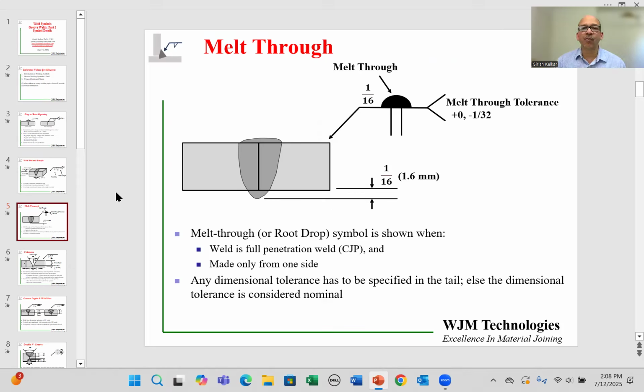In situations where you want the weld to drop and have a positive root drop on the other side, that is referred to as melt through. So there are situations where we want to make sure that the weld not only goes through the thickness of the weld, but also protrudes a little bit on the other side. And that is shown by the melt through symbol. Now, the melt through symbol is on the other side, and that's why it is shown above the horizontal line. The square groove symbol is below the horizontal line, indicating that the energy is going to come from the top.